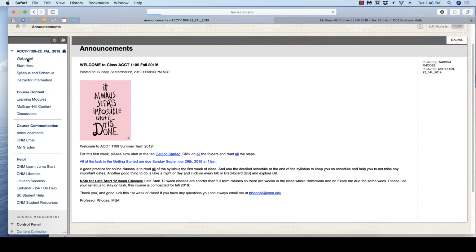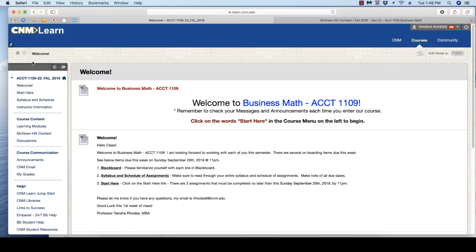Let's go ahead and go back to the welcome page. Over here to the left is your menu. All online classes should have a menu over to the left. And we're going to go through each area quickly just to help you navigate and get a good look at what Blackboard looks like for this particular class.